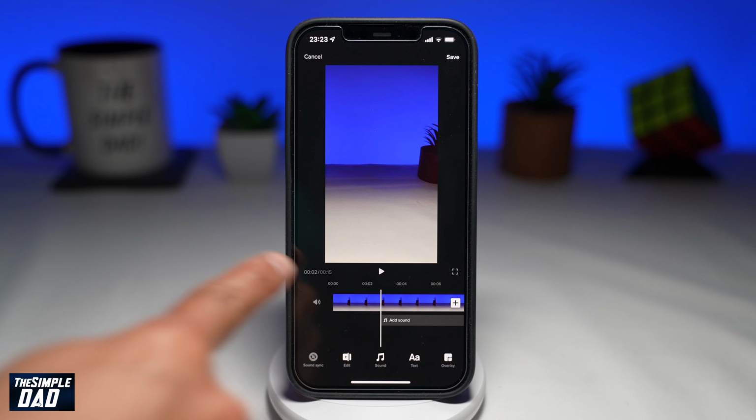At the bottom, you'll see a new timeline where you'll see your clip, and below that, you'll see some extra controls. These extra controls include sync, edit, sound, text, and overlay. So first, let's look at sync. Sync is only available when you have multiple videos on your timeline. So as you can see at the moment, it's grayed out. This tool will basically sync your video with the sound.